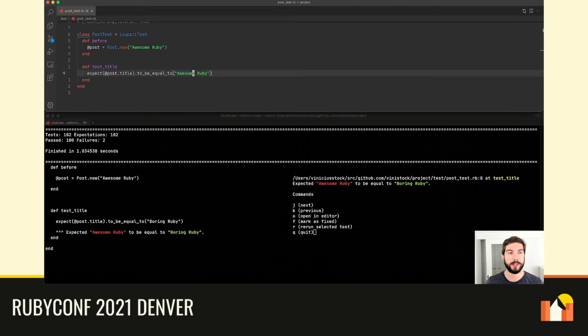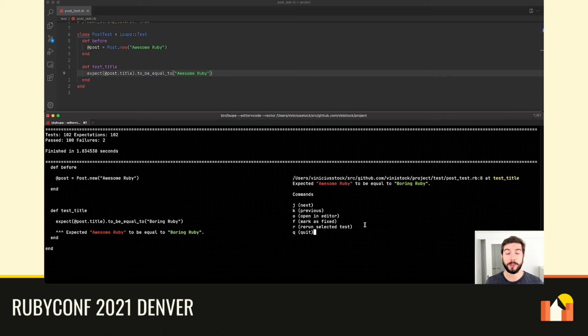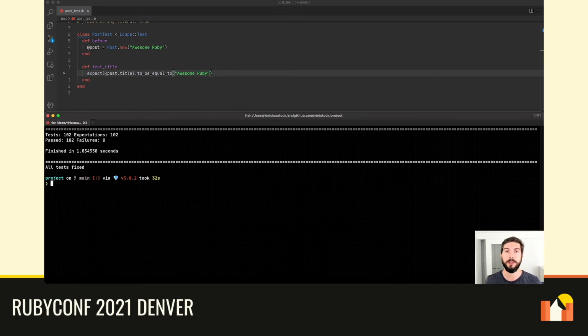Work on fixing the tests. If we click R, we can rerun only that particular example that we have selected. And if we're happy with what we got right now, then we can mark it as fixed and keep working until we finish fixing all the failures. So even though Loop is just a study, I still want to be able to extract the interactive reporter as a plugin for the other frameworks and hopefully provide some cool functionality for the Ruby community.